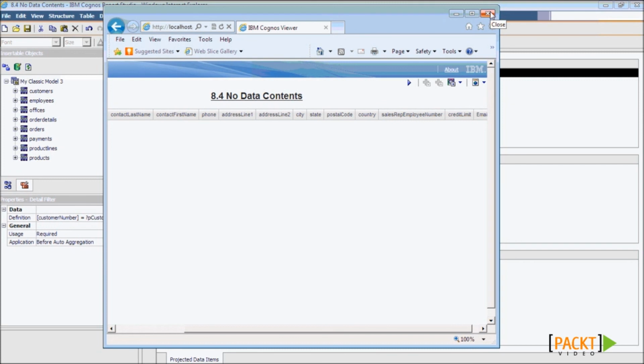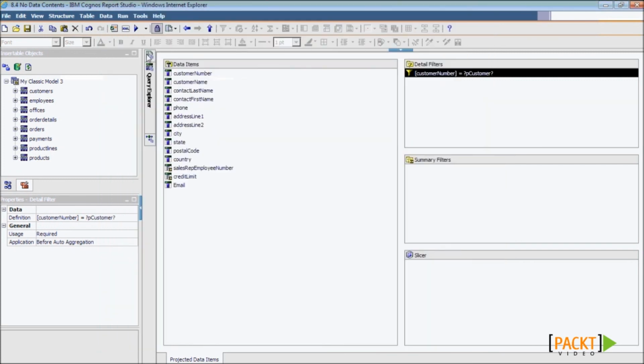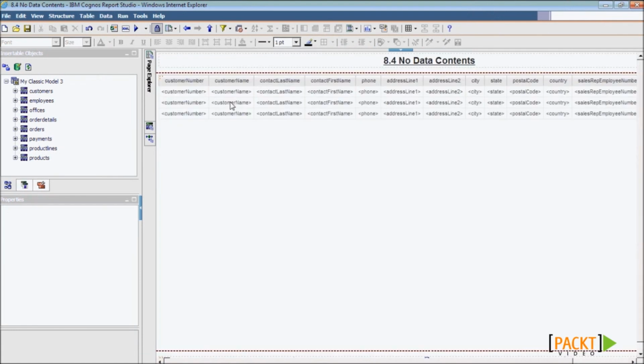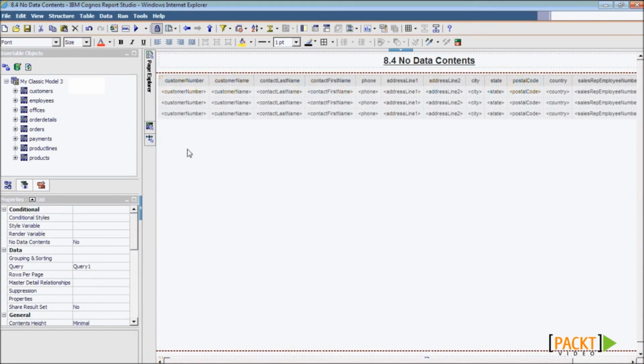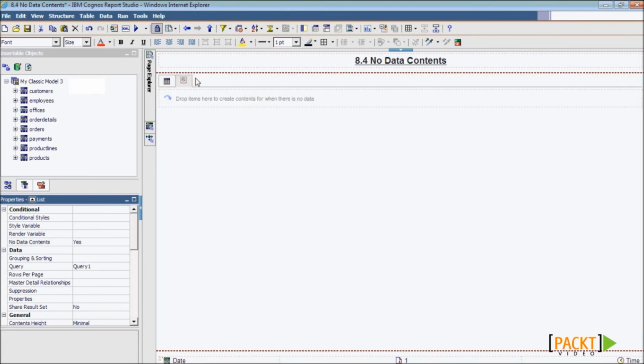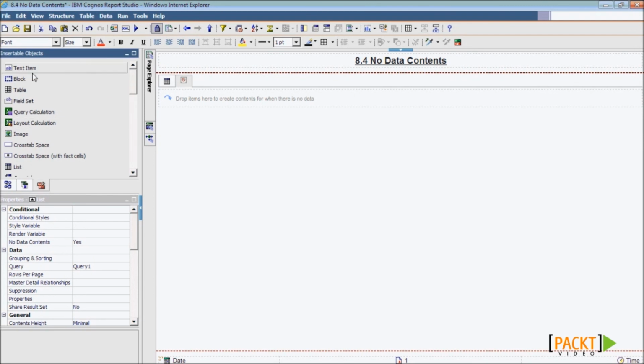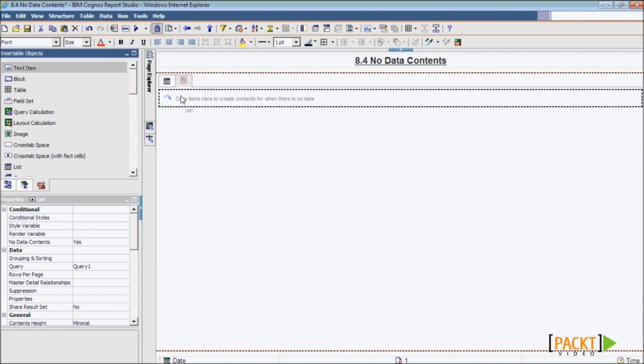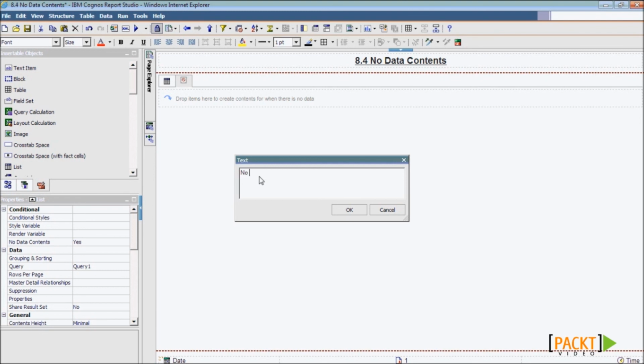To achieve that, let's go back to Report Studio and open the report page and click on the three dots to select the whole list. And from Properties, for the No Data Contents, select Yes. And you can see that it creates a new tab for us in the list where we can drop a text item and type a message that we would like to display. So we'll display a message as: no customer for selected criteria.